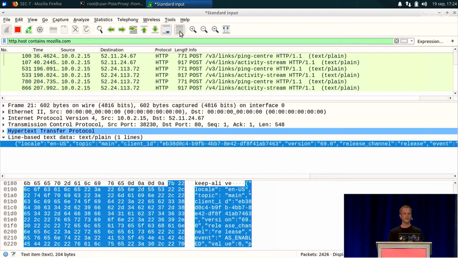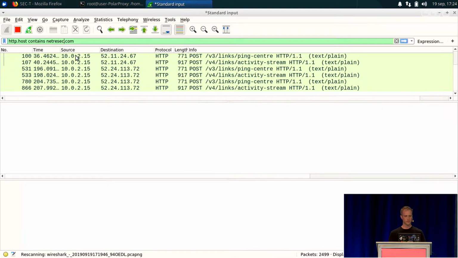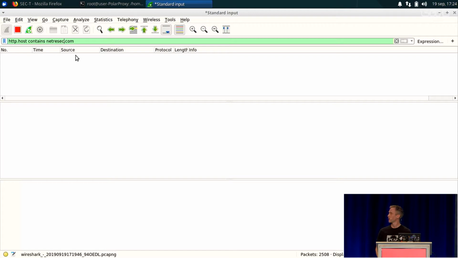So in Wireshark here, I said HTTP host contains Mozilla.com. So I should be able to do the same thing because I visit netrosec.com. So let's do that. Netrosec. Like this. But I get no frames. So why could this be? Why don't I see an HTTP host header called netrosec.com?